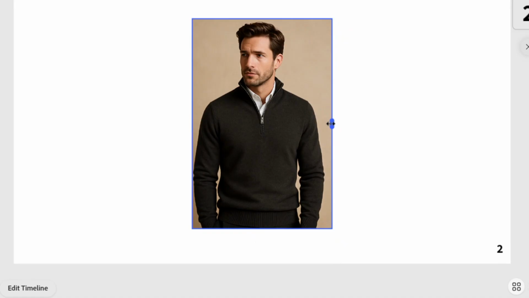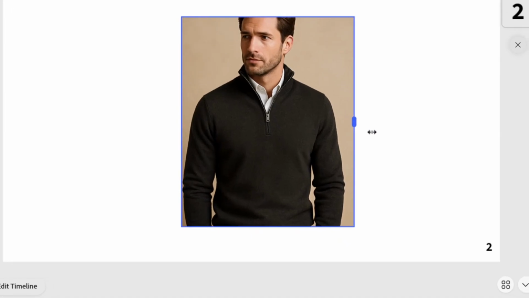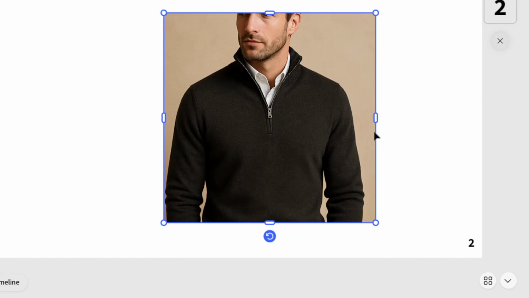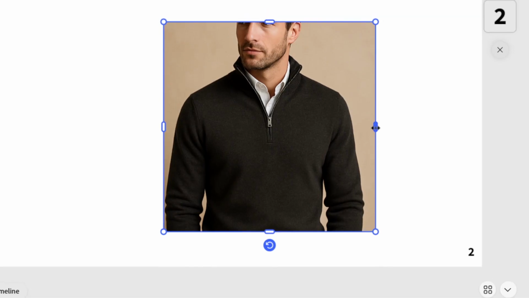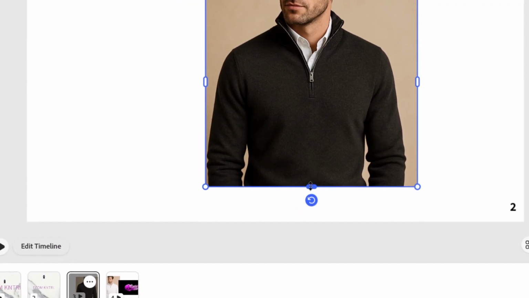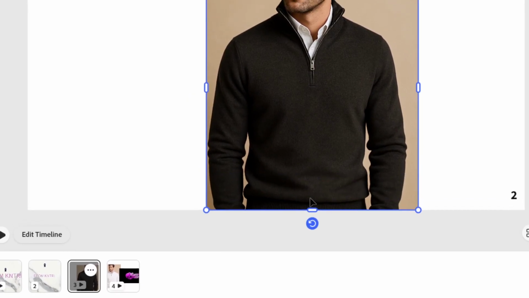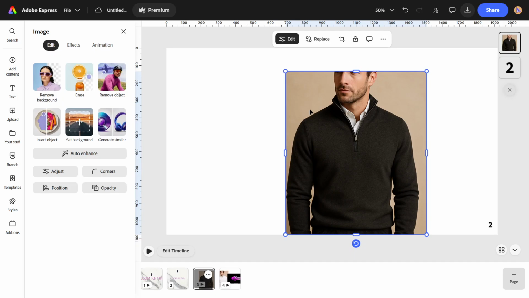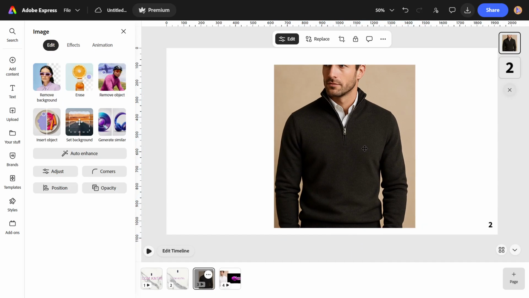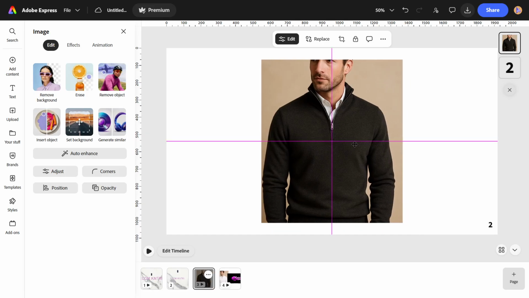Now, to stretch the image horizontally, drag one of the side handles outward. This will make the image wider. If instead you want to stretch it vertically, drag either the top handle or the bottom handle. That will make the image taller. This kind of adjustment changes the dimensions independently, which is useful when you want the image to fill a certain space. But keep in mind that stretching can distort the original proportions of the image.